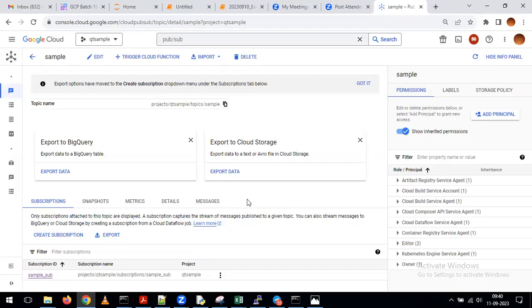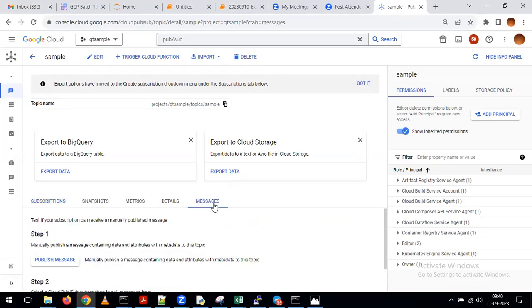Now see, for example, if you want to publish the messages, please go to the messages tab here, in the topics window. Here, they are giving you the option for publishing. Indirectly, you are acting as a source application and you are publishing the messages manually. Just for understanding, I'm doing this activity.